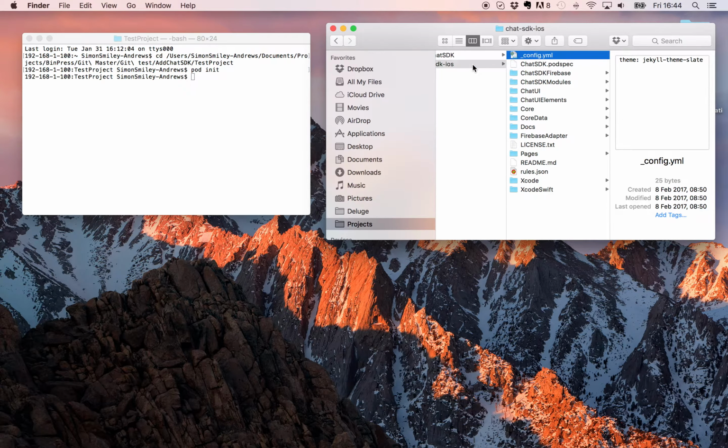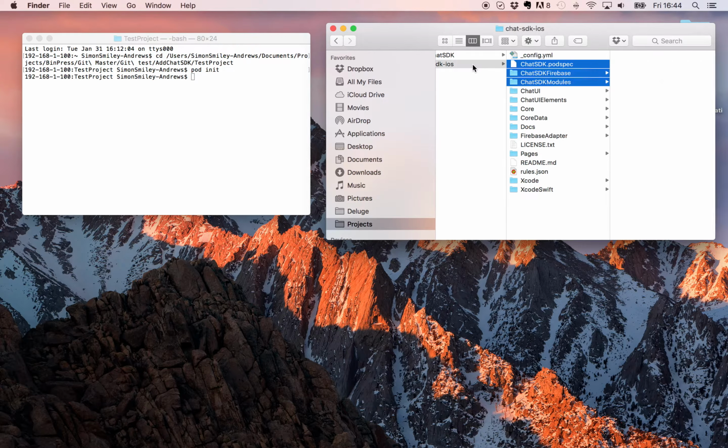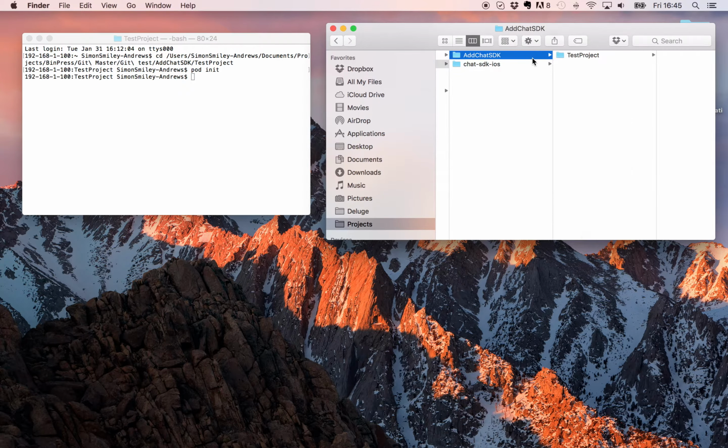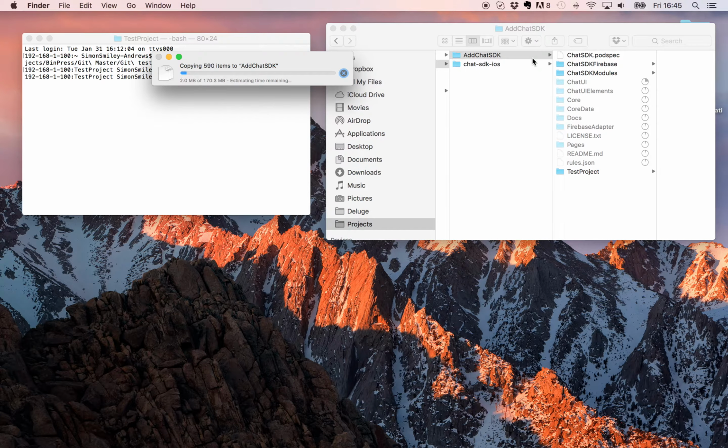First, we need to copy the Chat SDK files into your project. So open your Chat SDK project and copy everything except the Xcode and Xcode Swift files. Navigate to your project and then copy these outside of your project folder.